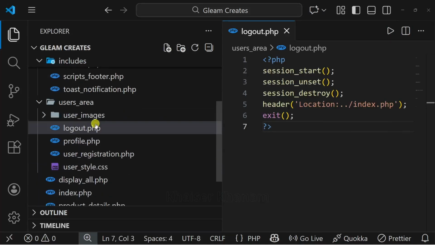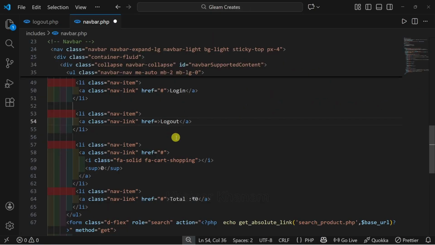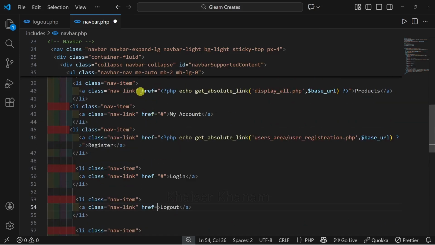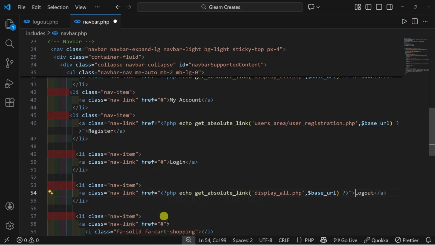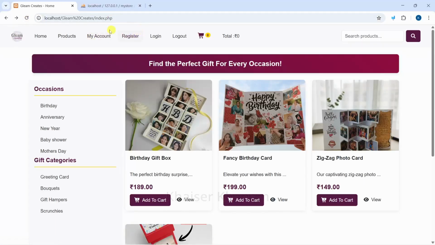After writing this, open navbar.php. I am having this logout. Inside this, I'm just going to copy this complete href. Copy this complete href and here I will be pasting. Okay, not here. Here I have to paste. In place of this, I will write users area and inside that I am having logout.php. Now save this. Come to project, refresh once.